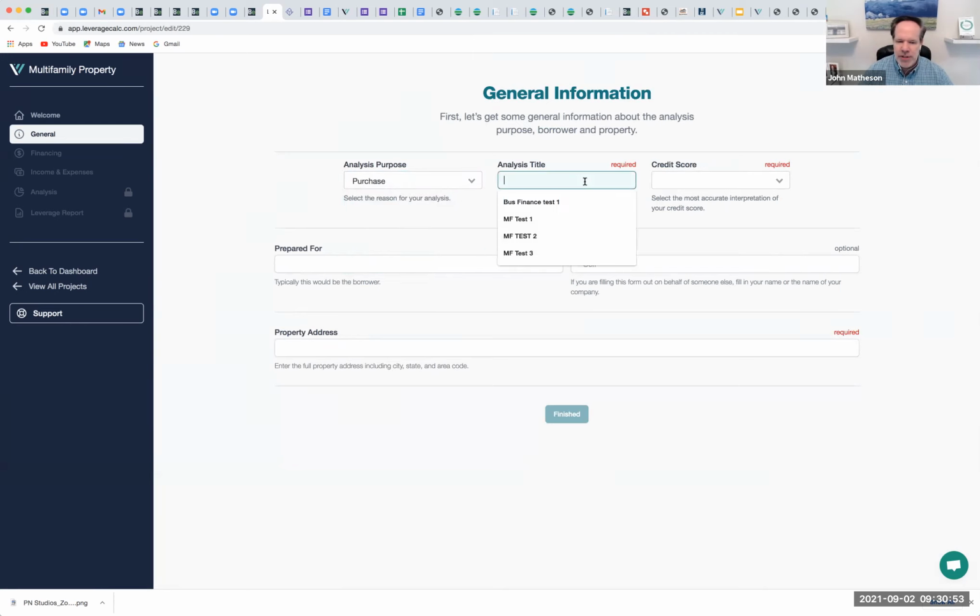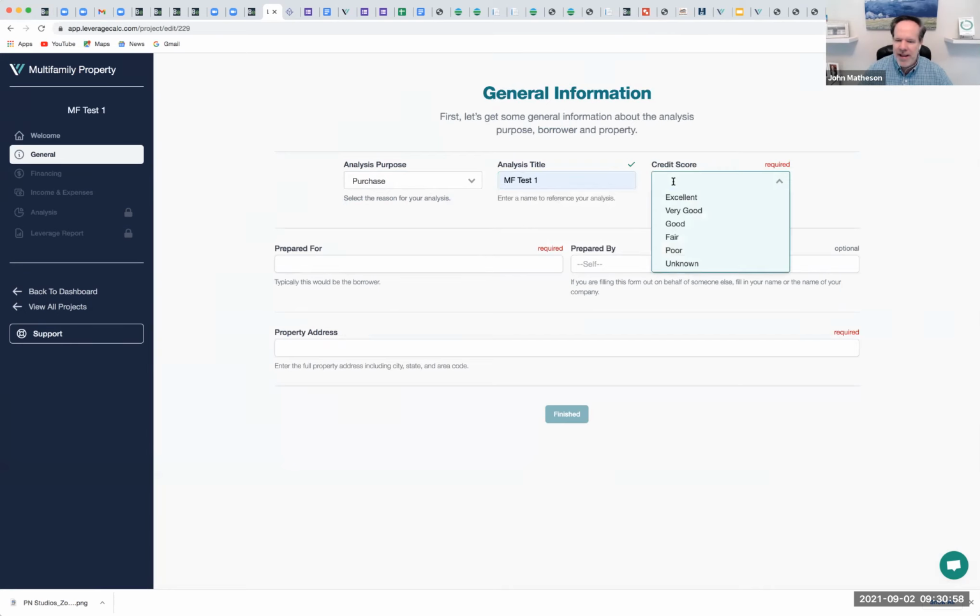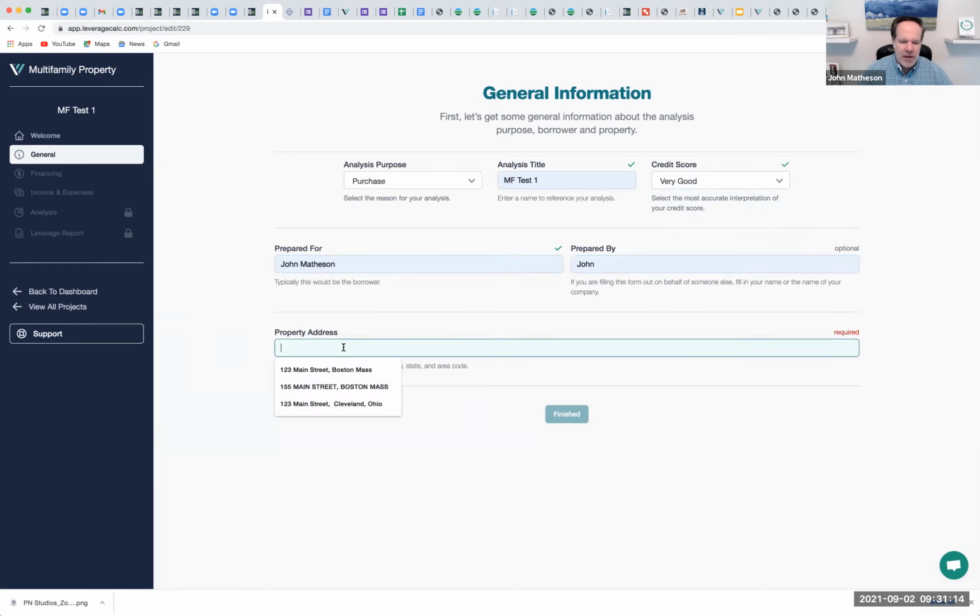So I want to do a purchase. I'm going to just title it multifamily test one, let's say, and then I'm communicating with my lender. What do I think my credit score is? So let's say I have a great credit score, or I'm very good. I'm just going to tell the lender where I think I am. And then I'm going to identify who I am doing the analysis. So I'm doing it for myself. Okay. And the property address.